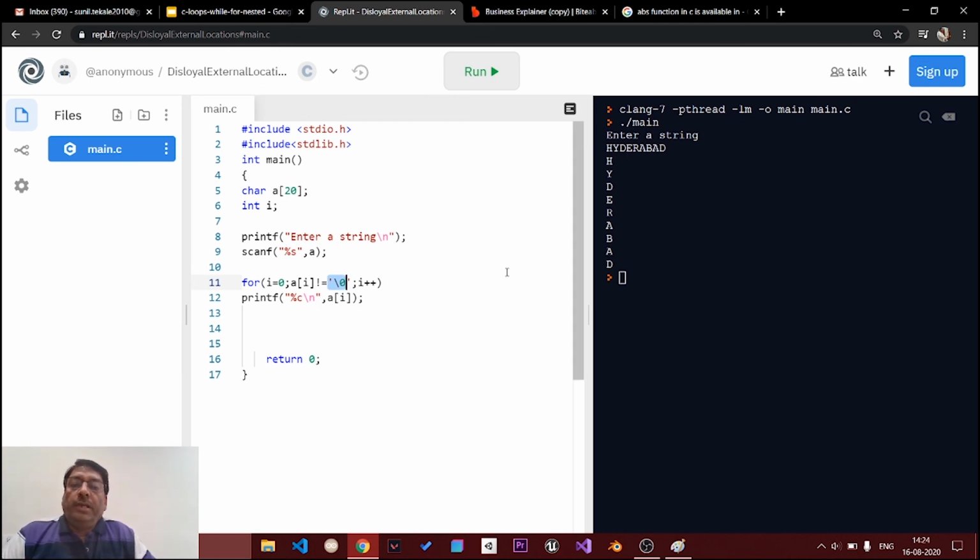Try practicing this now by displaying this particular string in reverse order. I will stop over here, and we'll go for the remaining programs with respect to strings in the next video.